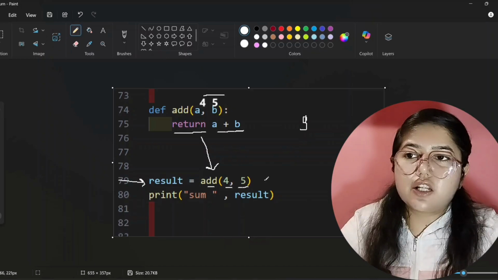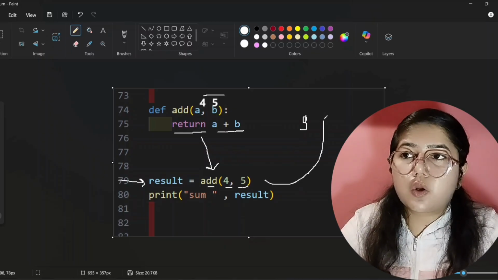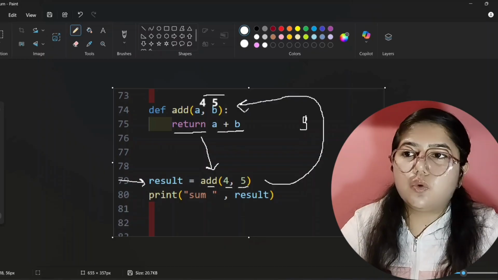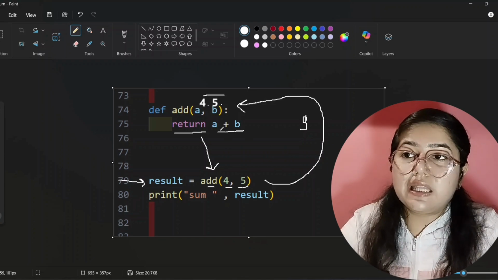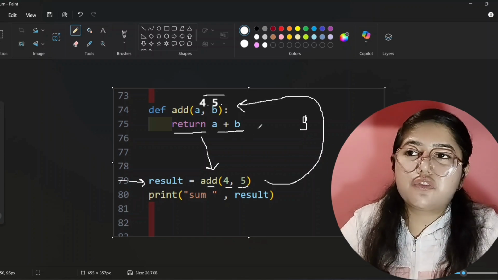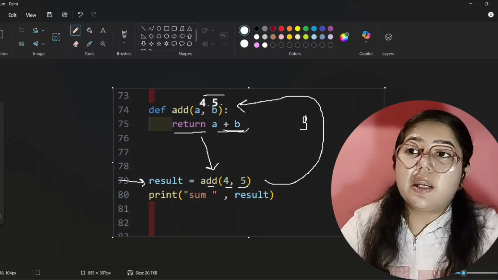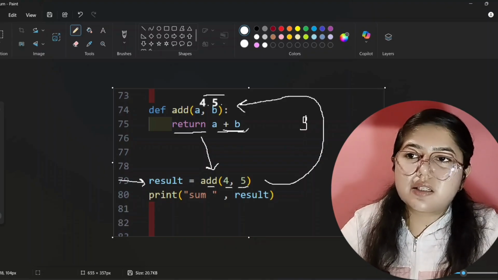Okay, see here, I'll show you. From here we are calling this function. So a call is going from here to here. Okay, 4 and 5 are also going from here to here. Okay, and now 4 and 5 are stored here. In the next line a plus b, that is 4 plus 5 and that is 9, it will show. Okay, now we got our answer, that is 9.